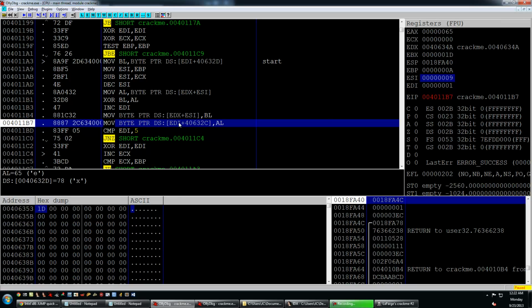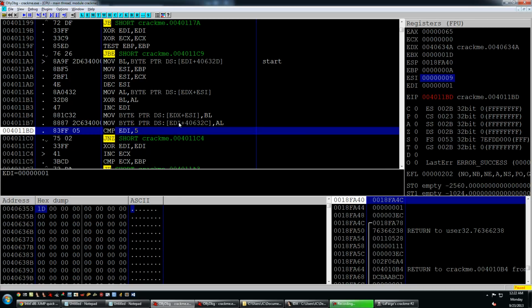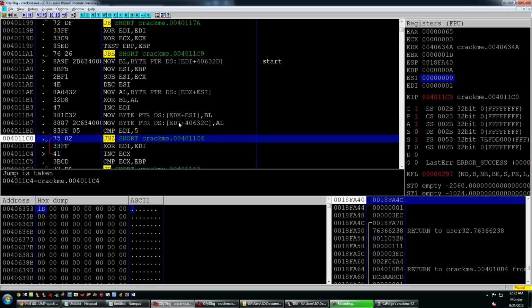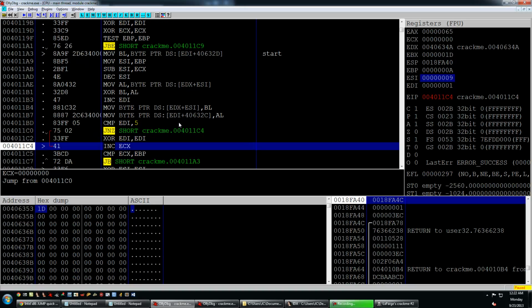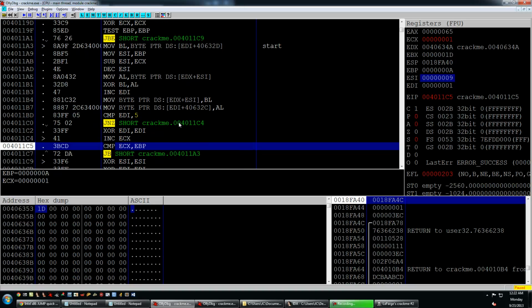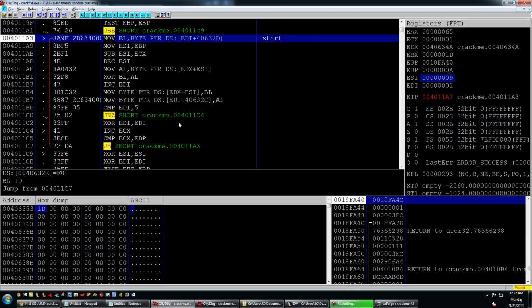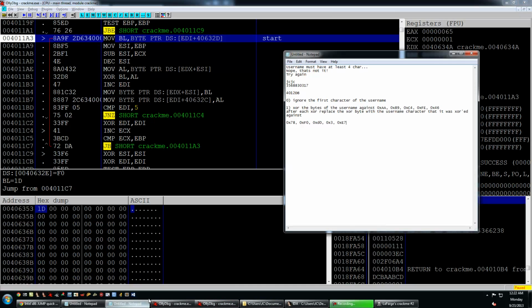We're going to come down here, compare 5 against EDI. We'll be jumping. We're going to increment ECX up to 1. We're going to compare ECX to EBP, which EBP had our size, so this is going to tell us if we've gone through all the characters or not. And then we're going to jump back. So we're going to load up the next XOR key into BL, which right here looks like F0, which we recorded in our notepad. Here's F0.